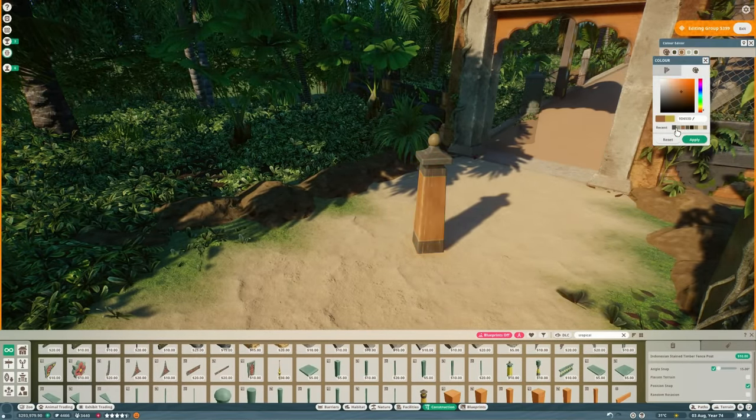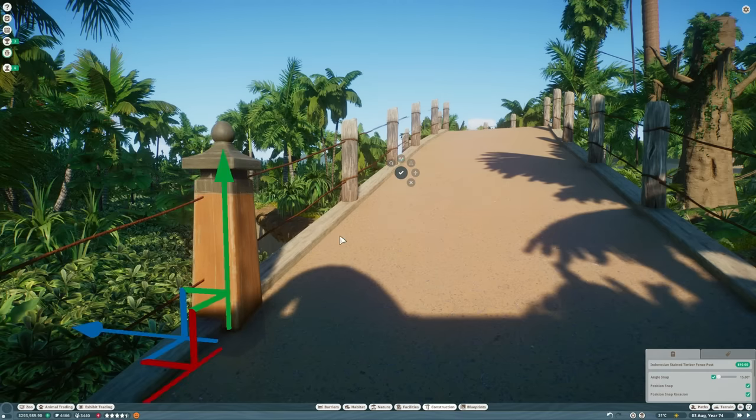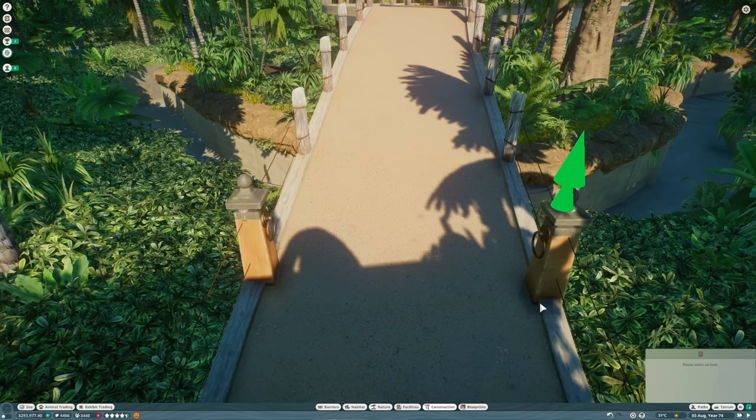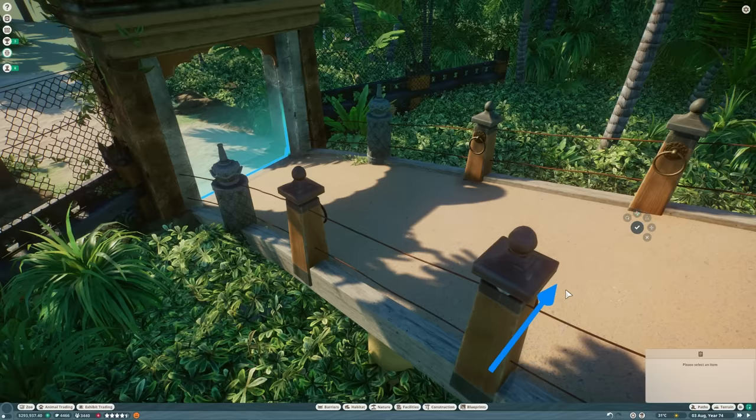And then it is on to the final stage of the build, which is perfecting the path. We're going to replace the very basic, gnarly looking wooden posts with some more impressive Indonesian posts from the tropical pack, put a bit of detailing on, choose a nice color, copy these all the way around the path, and that is the habitat done. Let's check it out.